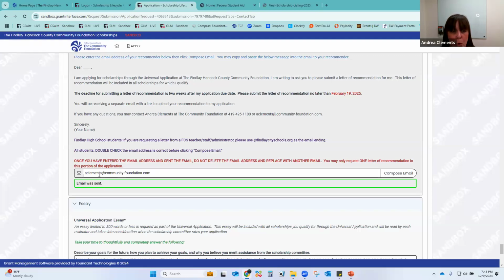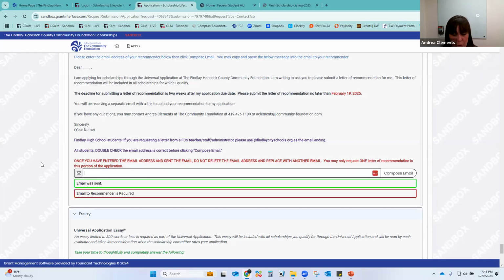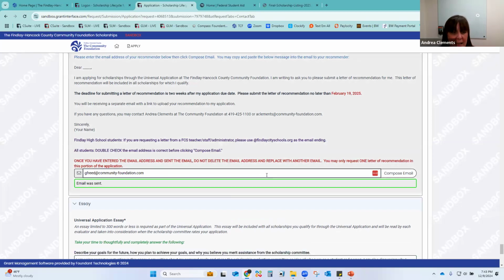It is very important that you put the correct email address in here. If you put an email address in here, you compose an email and you send it, and then you delete and you put another email address in here and you do the exact same thing.